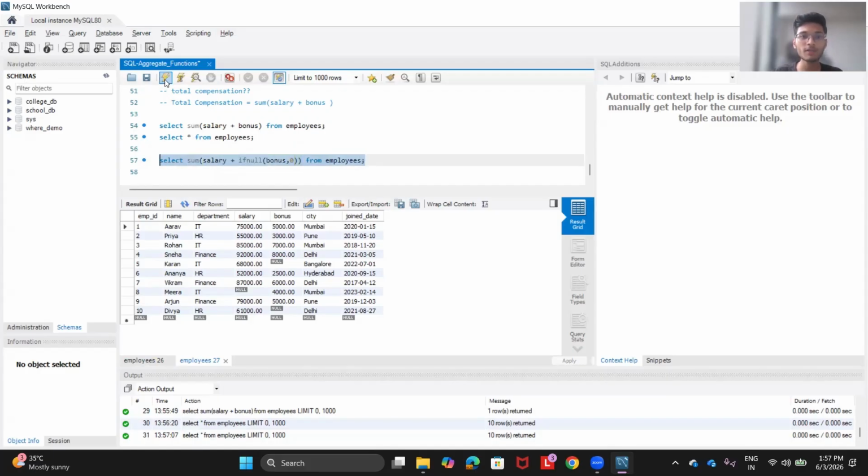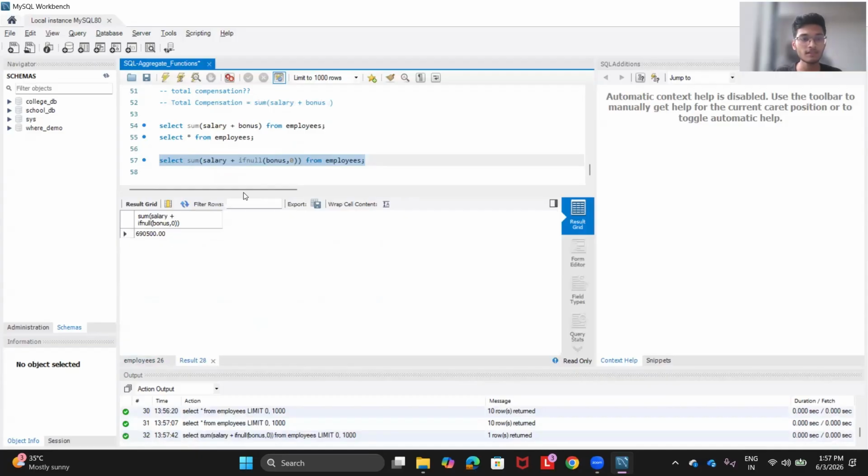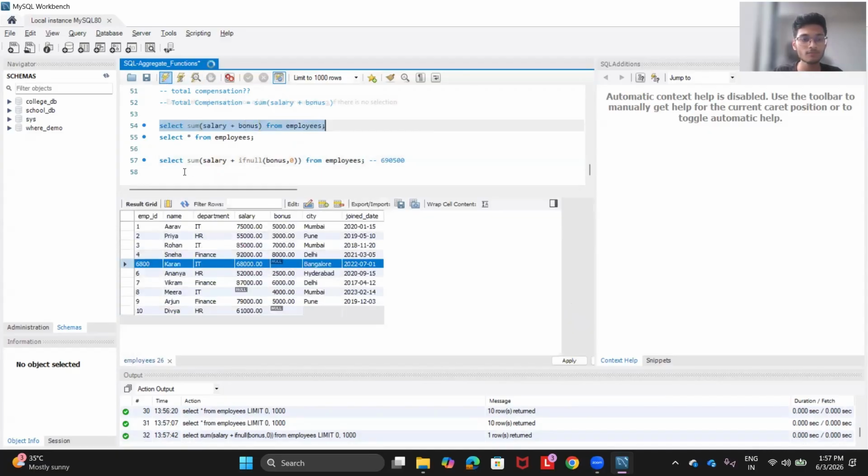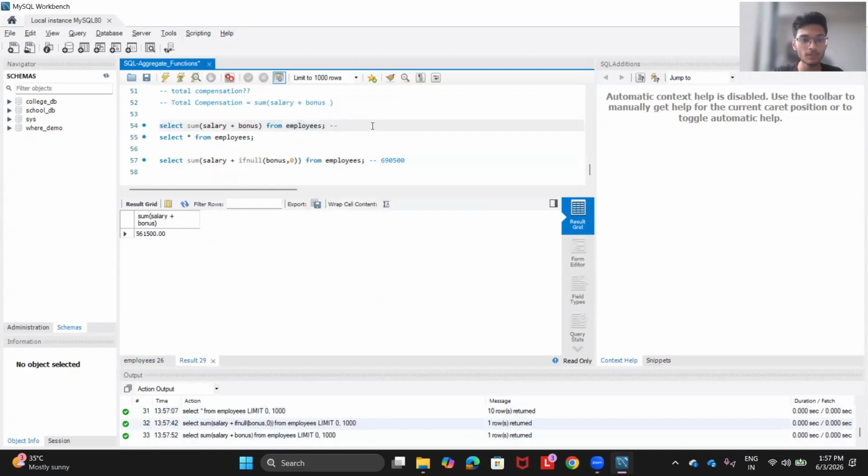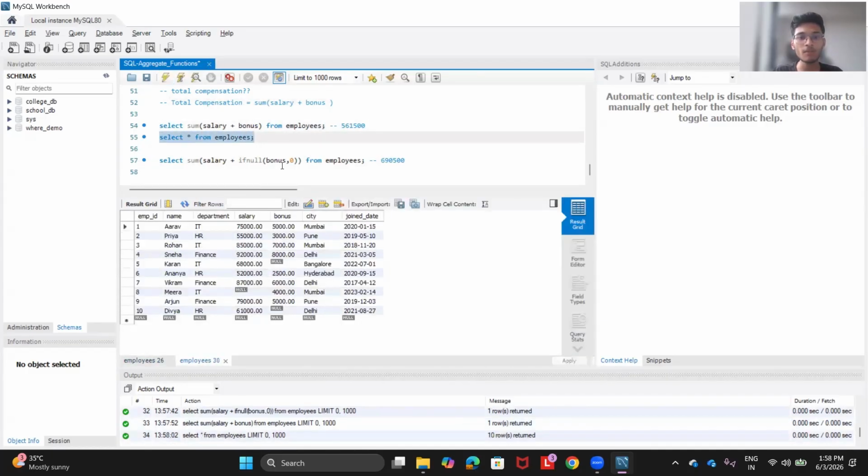Now if I run this particular command, what answer am I getting? I'm getting the answer 6,90,500. In the earlier case, my answer was 5,61,500. Now let us check the answer. Here I have made if null bonus 0. So this value will be 0, this value will be 0, this value will be 0, and this value will be 0.